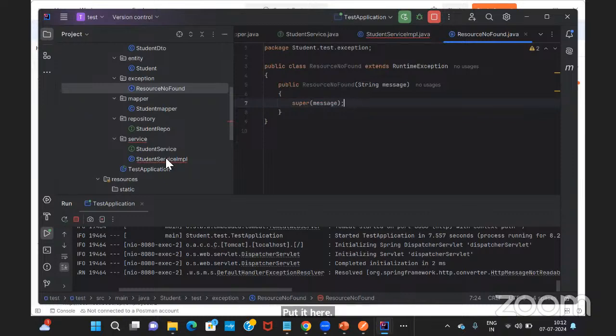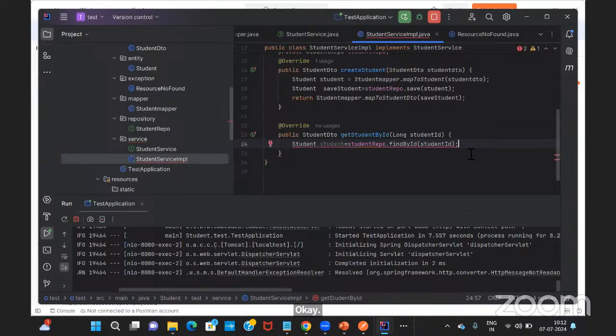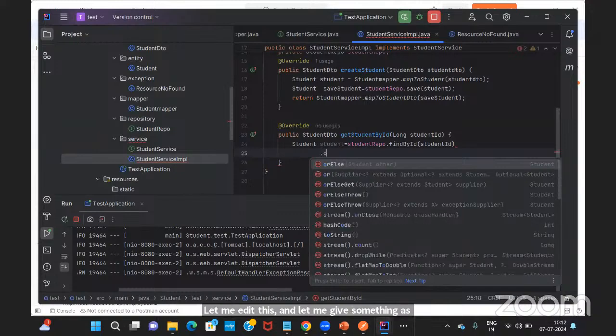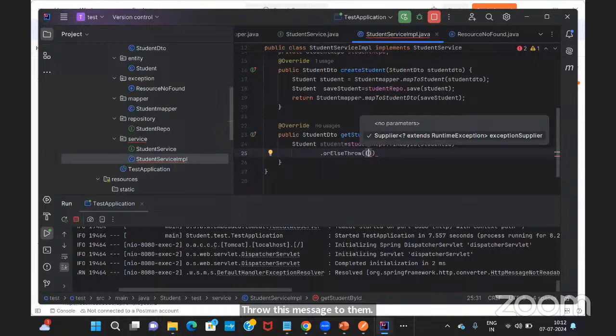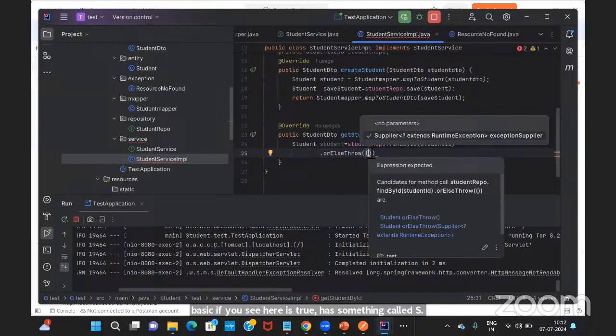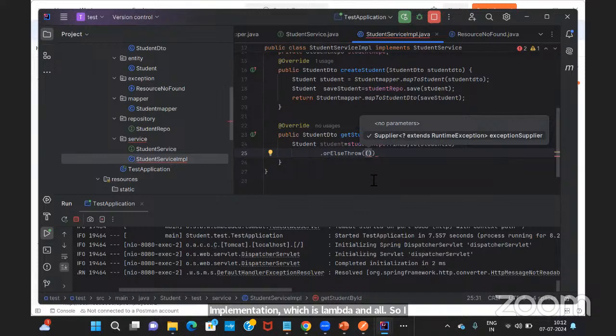Okay. Now, let me go here, and you have an option available here. Let me delete this and let me give something as orElseThrow. If you're getting this, very good. Or else throw this message to them. What message you are going to throw? If you see here, this throw has something called implementation, which is our lambda. So I will use one simple lambda.